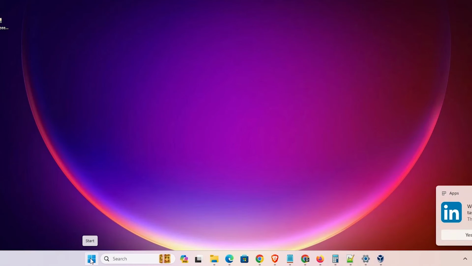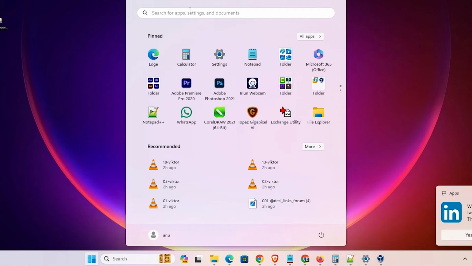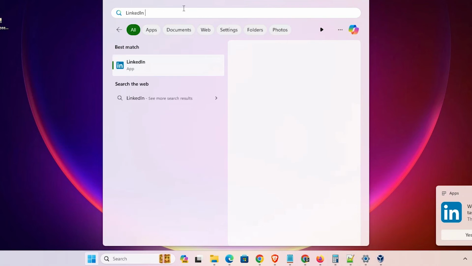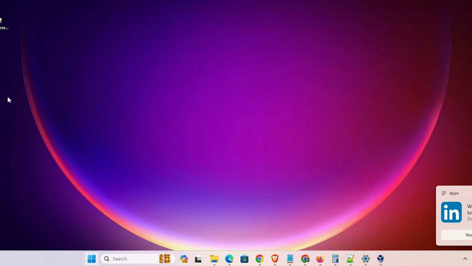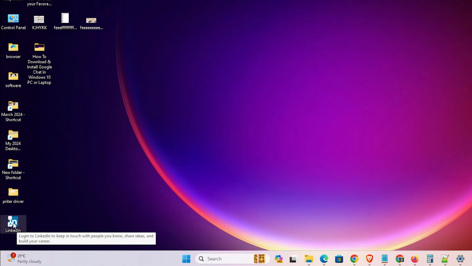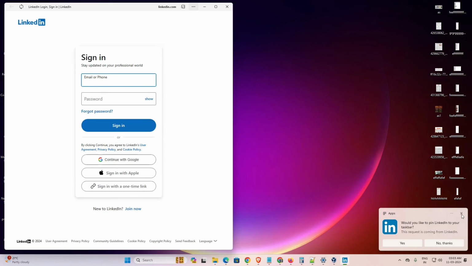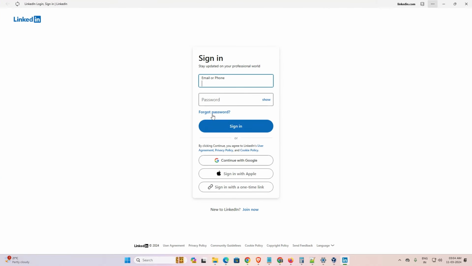Also in our app list, go to the start. Here in app list, type LinkedIn, and here we find LinkedIn account. Open it from the desktop or from the start. I open it from the desktop, and here we find our LinkedIn account. Log in with your LinkedIn account and it opens as an app on your Windows 11 PC or laptop.